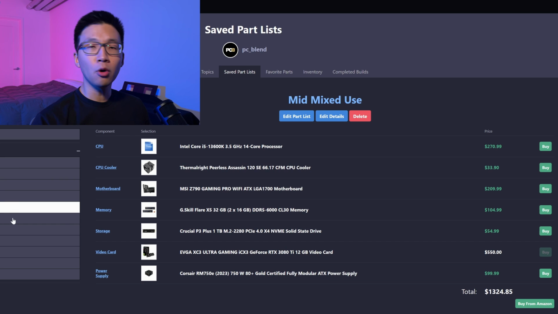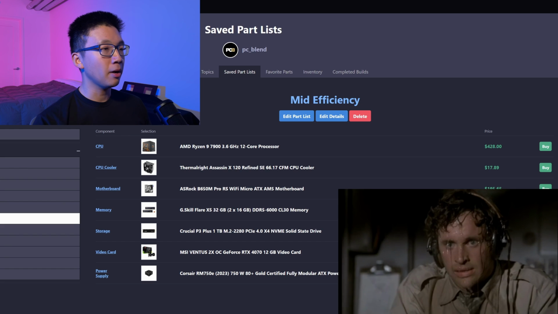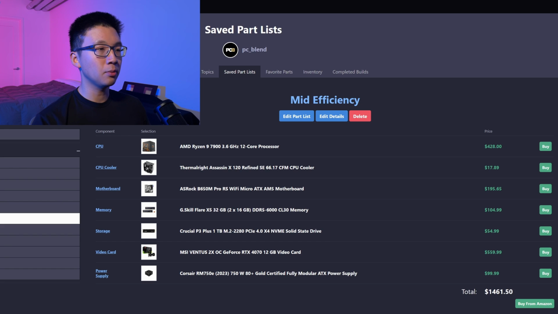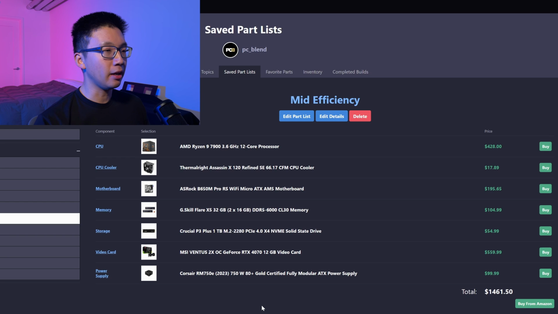But let's say you don't want to use your PC as your winter heater, and you actually do care about power usage somewhat, but you still want to get pretty decent all around performance. You probably want to go with the Ryzen 9 7900. Yes, it's going to fetch you a heftier price than the 13600K, but for the performance you're getting from it, and as well as the much lower peak power draw, I think it's totally worth it if you're maybe living in a pretty warm environment. But yeah, the 7900 is super efficient.